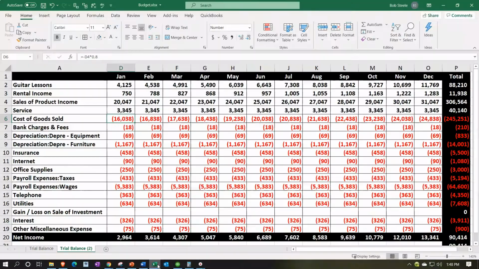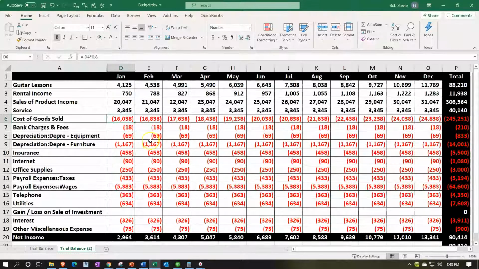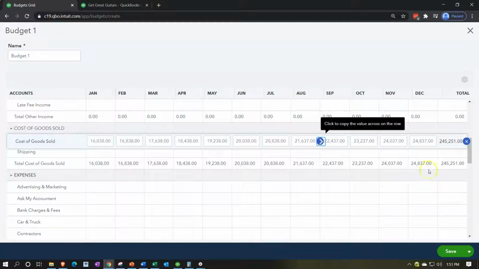I'm going to be picking up then the 16038. So we got 16038, tab. And then that one changes to the 16838. So then we got the 16838 and so on and so forth. So there we have it. And notice I changed the last couple to a 7 just so the rounding doesn't throw us off.